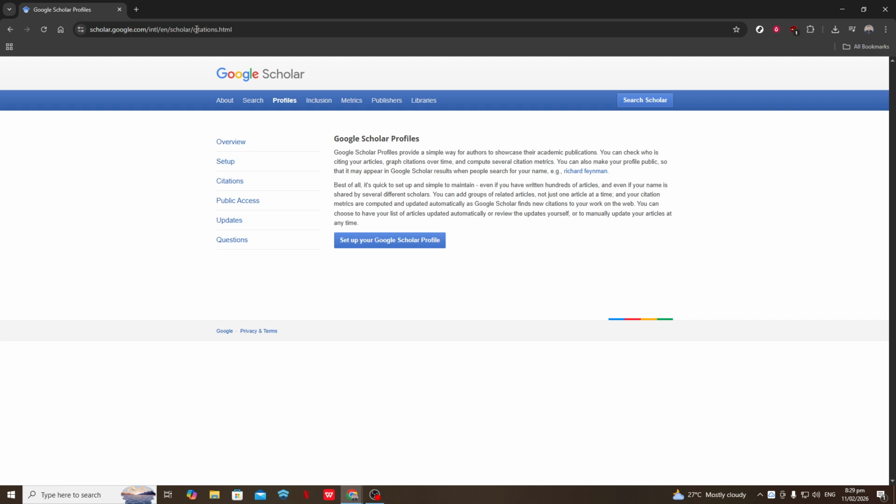Before creating a profile, make sure you're signed in with the Google account you want to use for your academic identity. Ideally, this should be your institutional account from your university or research organization, especially if you want to use an institutional email address for verification. Once you're signed in, look in the upper left or upper right area of the page for a link or button labeled My Profile. Click on that.